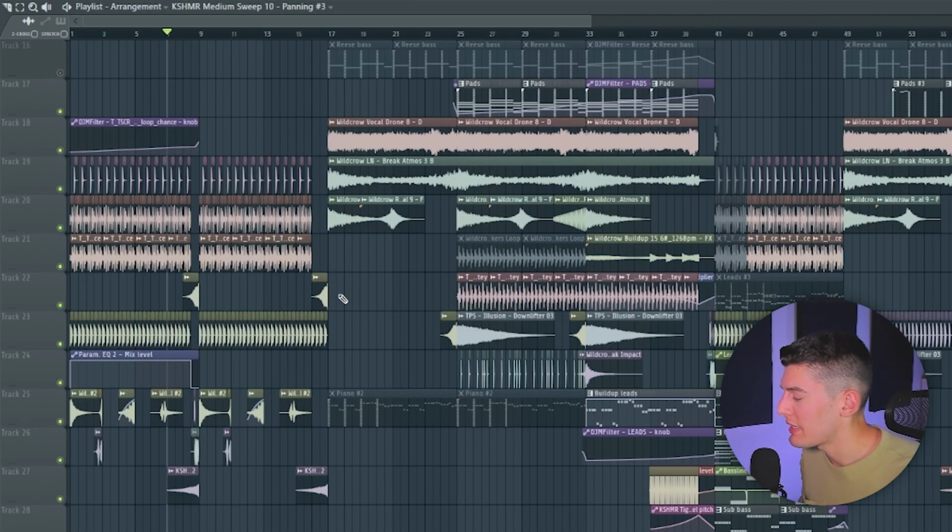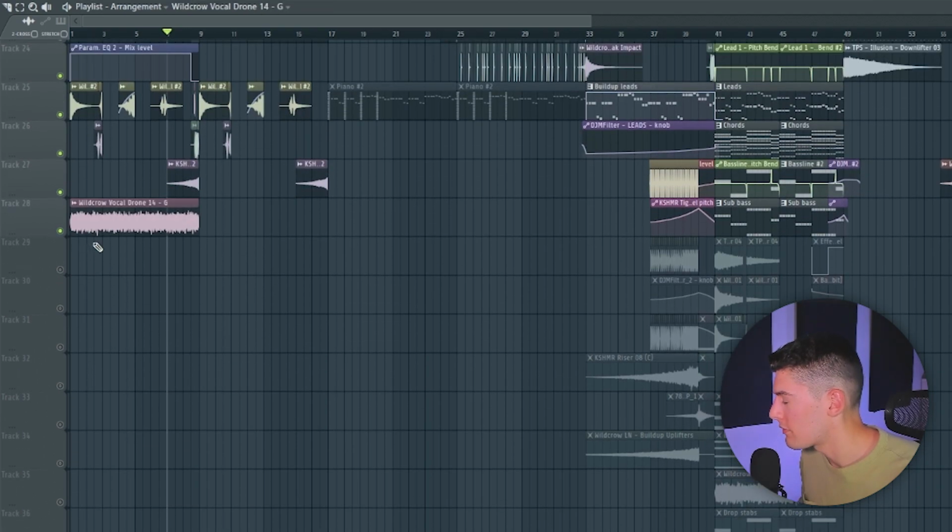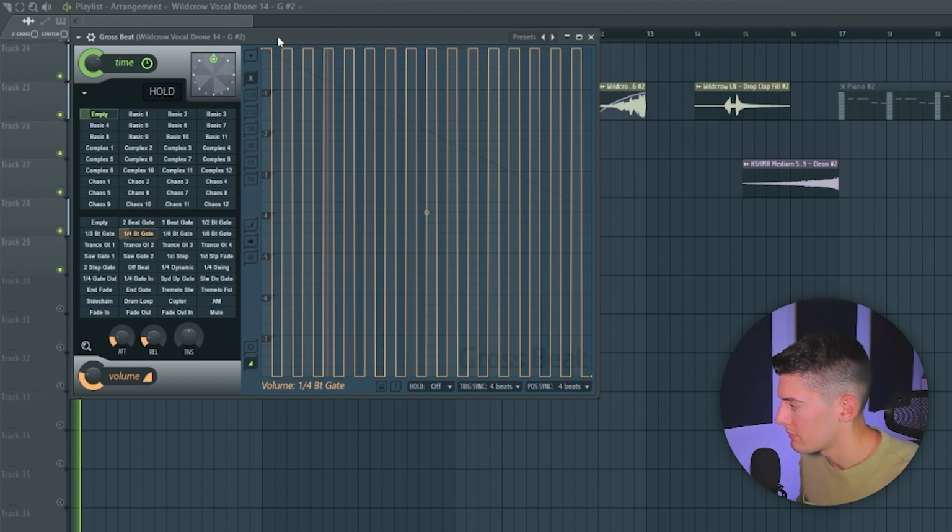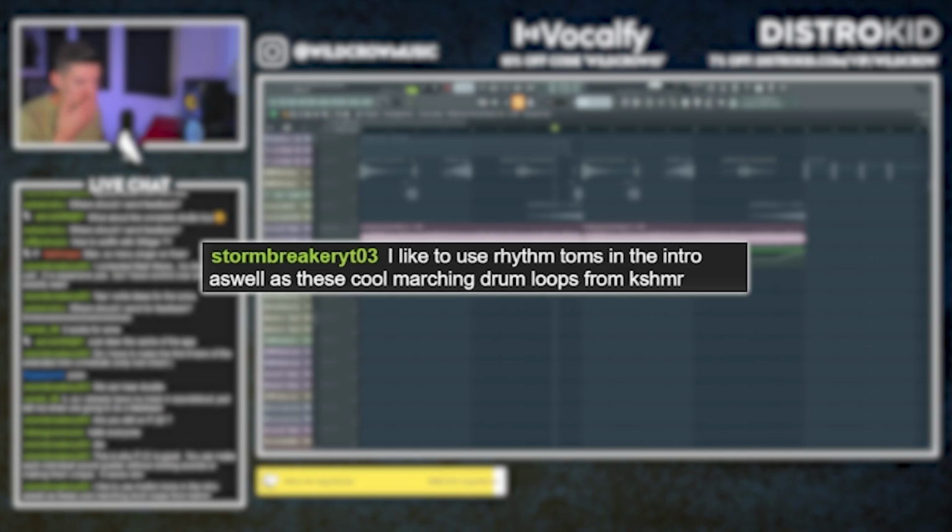Alright, what else can we add to the intro? For example, I have here this vocal drone from the drop. What I want to do is to change it a little bit. What I want is a tremolo effect. And what I'm gonna do is automate this, so it's more rhythmic.